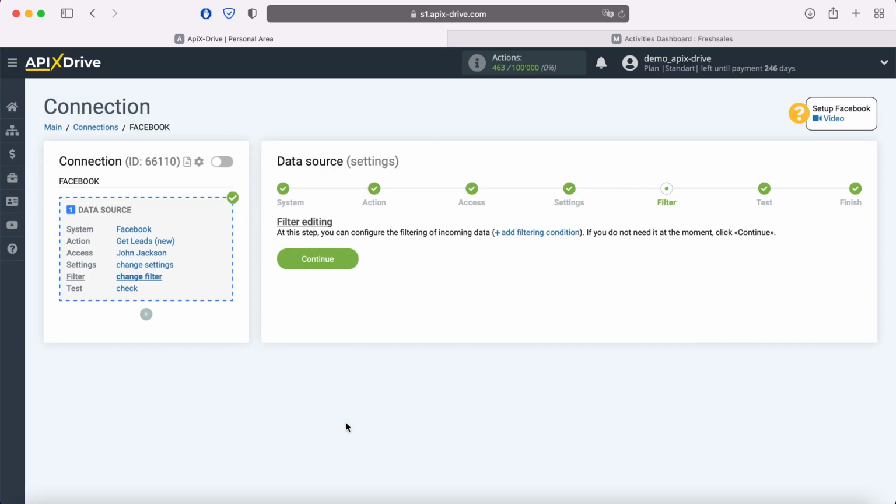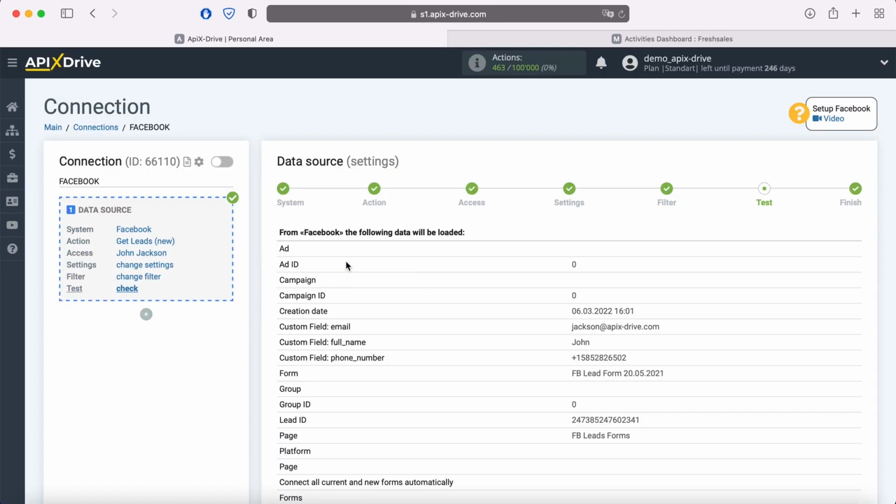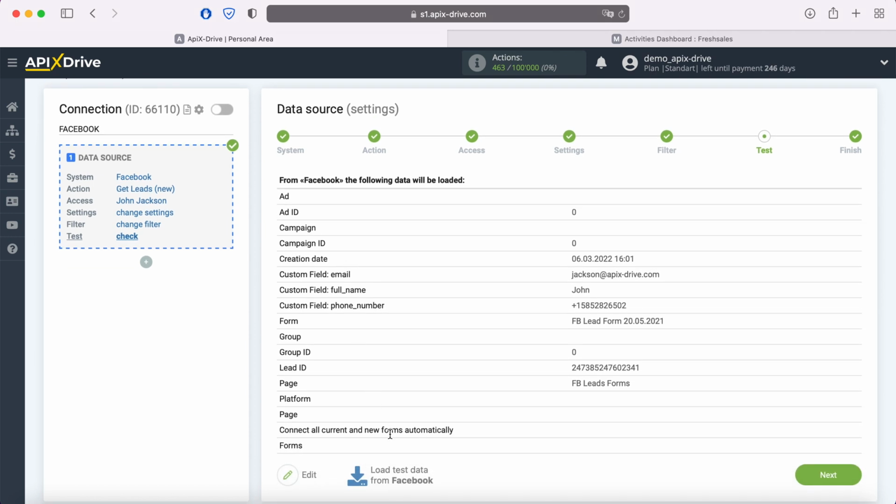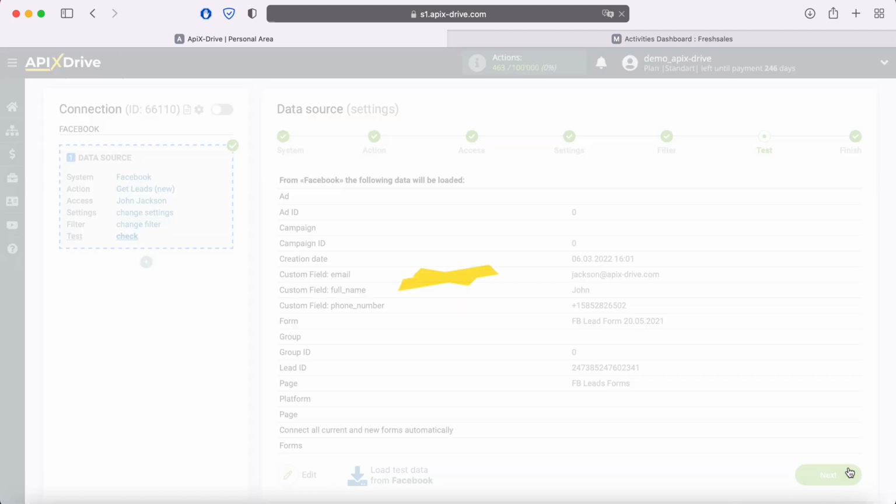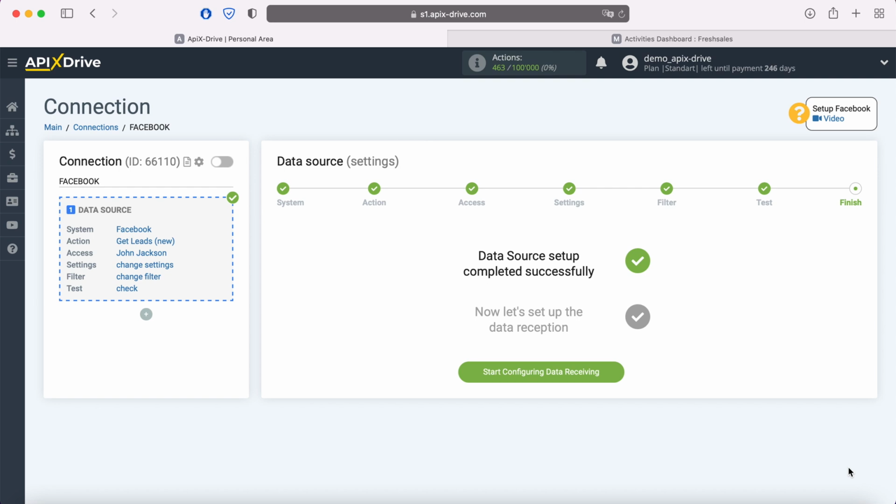At this stage, you can set up a data filter. In this case there is no need for this, so just click Continue. At this stage, you see an example of one of your leads. If there is no data at this stage or ApiX-Drive test data is displayed, you need to wait for a real lead or generate a test lead through Facebook Business Messenger. After you do this, click Load Test Data from Facebook, and when the lead appears at this stage, click Next. On this, the Facebook data source setup has been successfully completed.